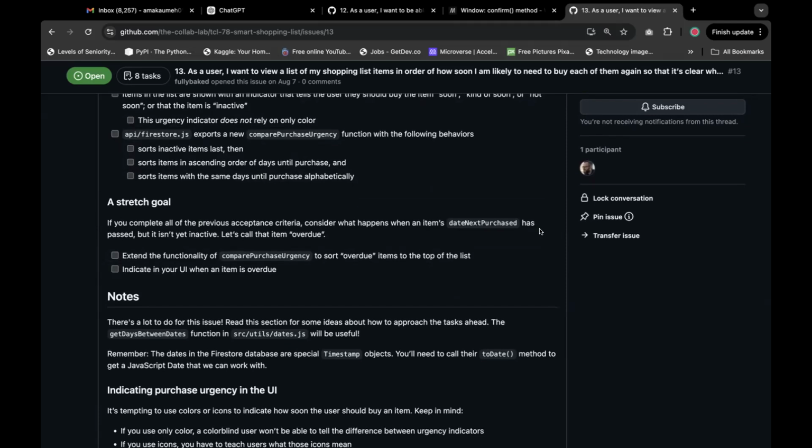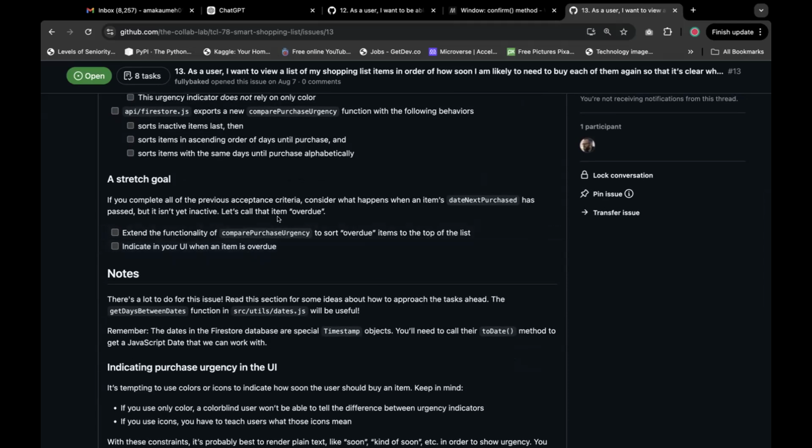Let's call that overdue. So, the inactive ones have to be up to 60 days since they bought it. But what if it's like 55 days, 56 days? They're telling you to consider these ones as overdue, not inactive yet, but just overdue. So extend the functionality of this to sort overdue items to the top of the list. Okay, and then indicate in your UI when an item is overdue.